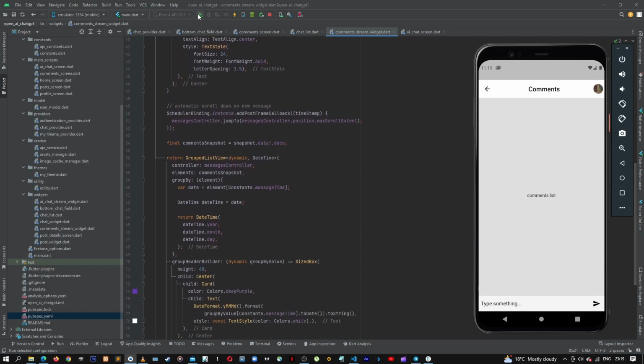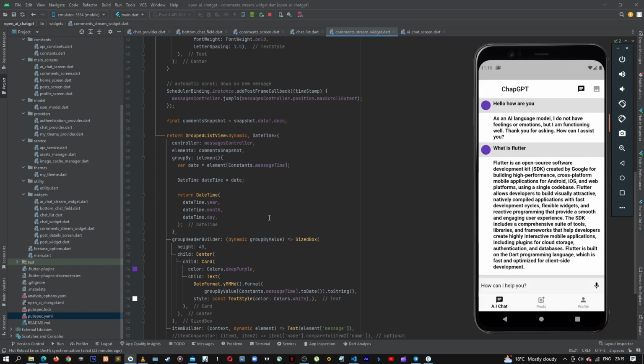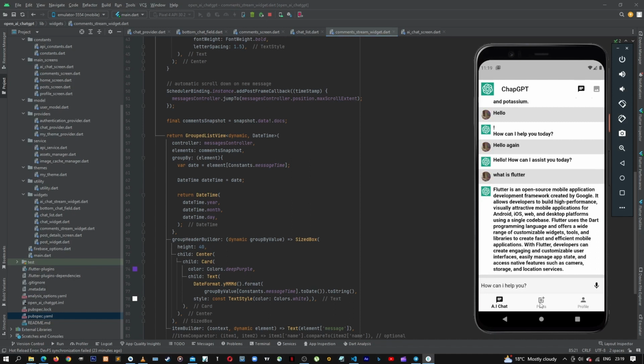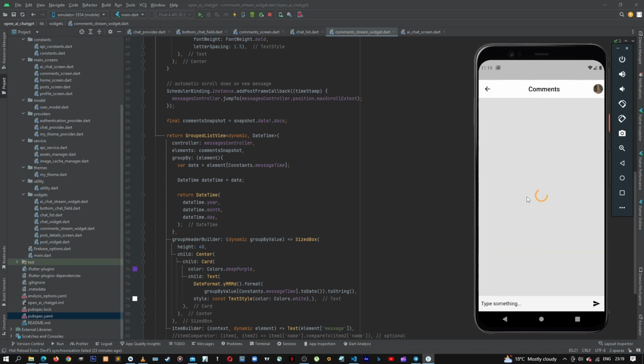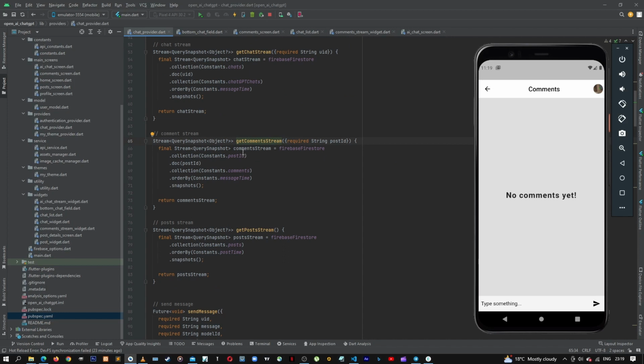So let's run the application. Okay, the application has started. Let's go on the post, then let's click on comments. So it says no comments yet, which means we are reading from the wrong directory. So let's get into the comments. This is the ChatProvider commentStream. Let's get inside here.